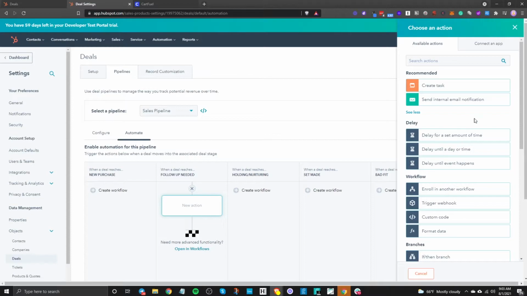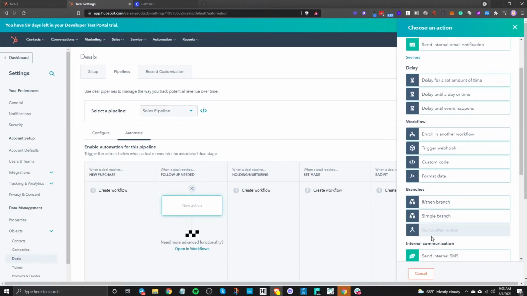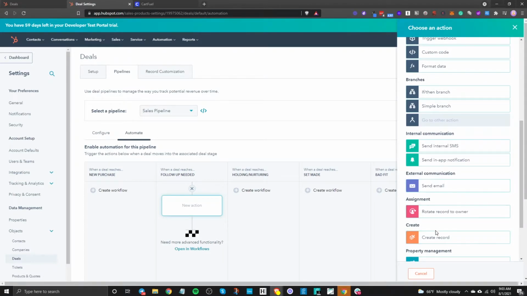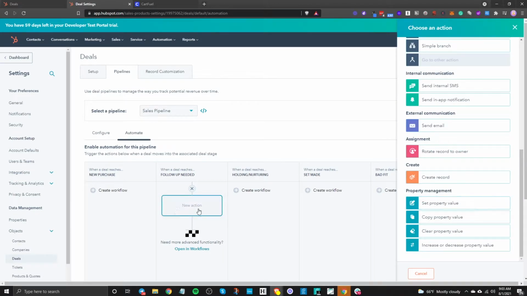So let's say we add someone to this follow-up needed deal stage, we can then say, let's create a task that says send an email out, and then we can do a delay, and then we can send that email, and then we can create a record or set a property value. So there's different things you can do, and you can totally do it this way.